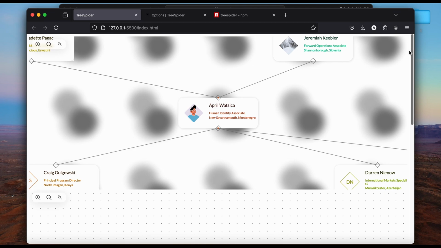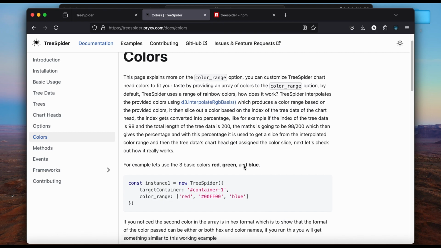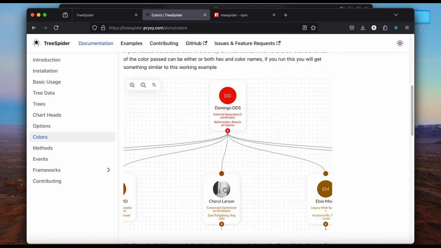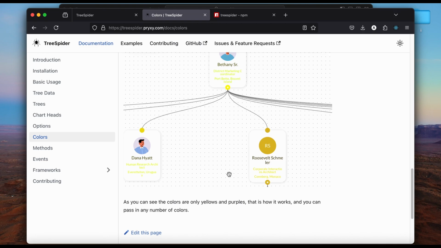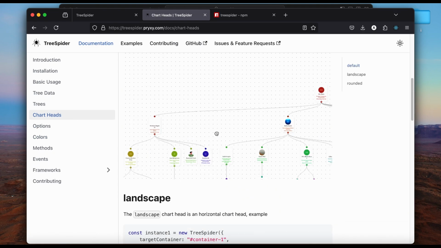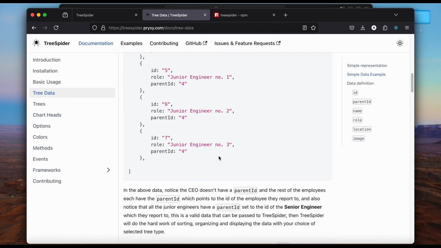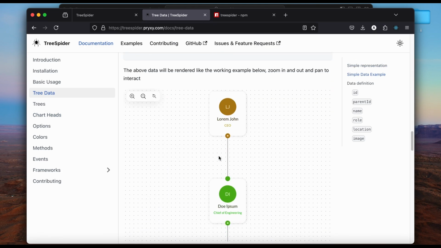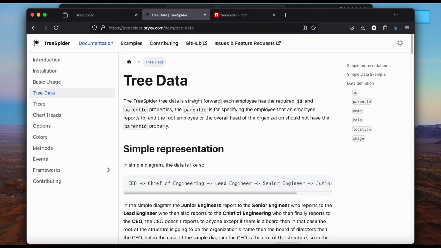You can come to the TreeSpider documentation and check other stuff that you can do. You can customize the colors by providing your own colors and other stuff. Also the chart heads, and the tree data. You can come to this page to learn more about the tree data. This is the end of the tutorial.